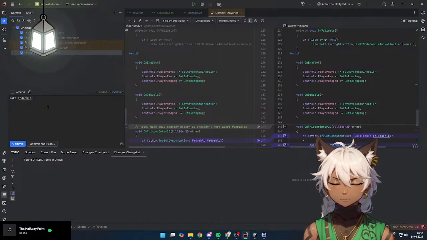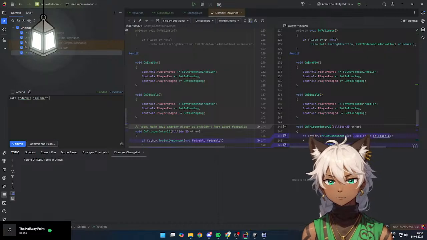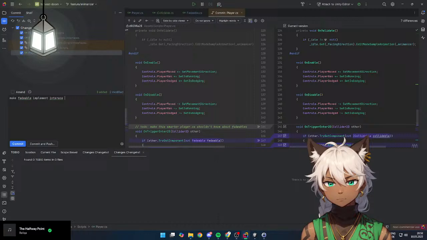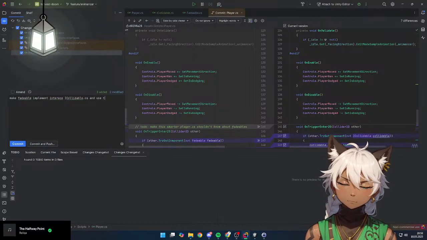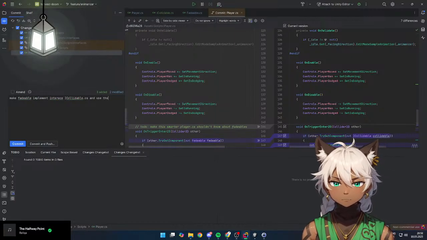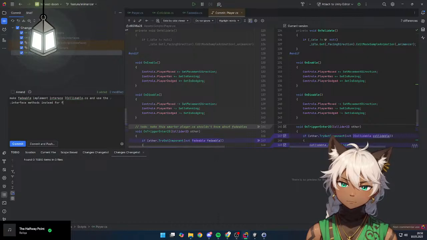Fadable: implement interface iCollidable and use interface methods instead for fading in and out.